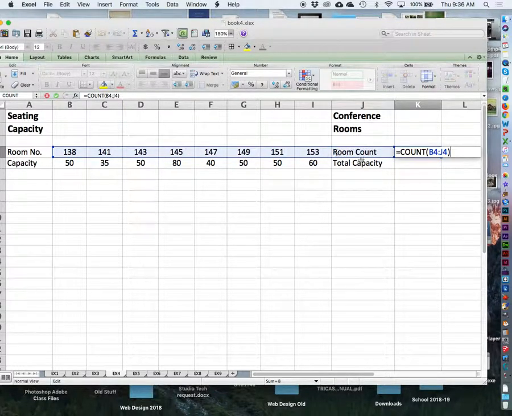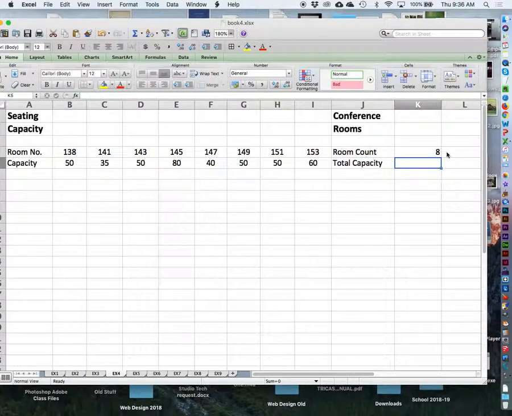See this cell right here? I don't want that in the range. So remember, a range is top left to bottom right. So I'm going to change J4 to J3 and hit return. Now that gives me an 8. So what is going on here? There's the count function right there.